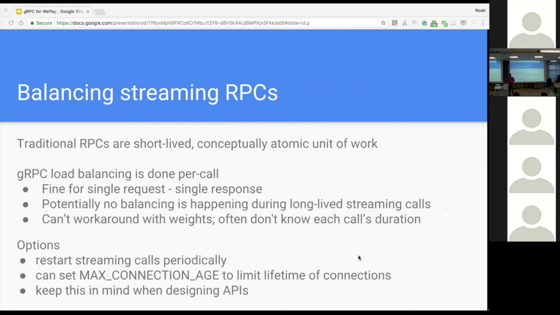But this is a basic challenge: when considering API design, you have to think about using streaming carefully, knowing that streaming does interfere with load balancing. Once you've started a stream, it's great for efficiency because you don't have continuous RPC setup overheads. It's just actual data flow at that point, data pushing back and forth, but it does interfere with load balancing.